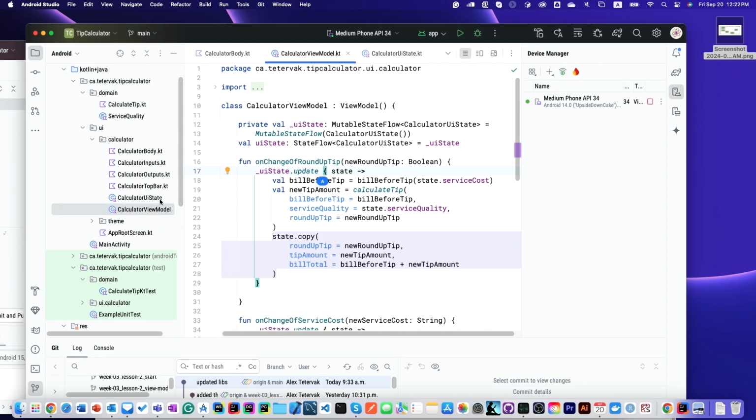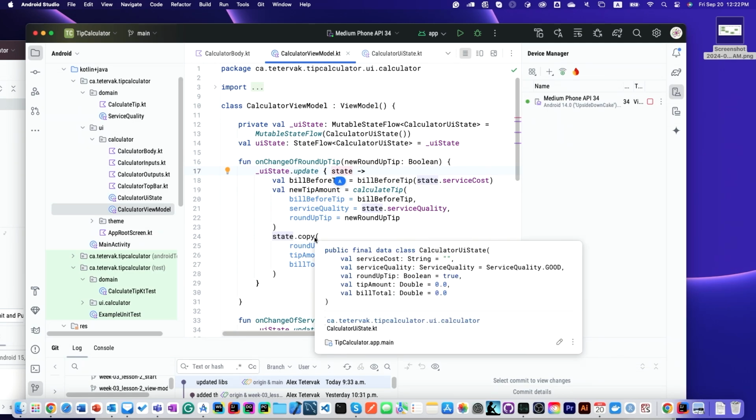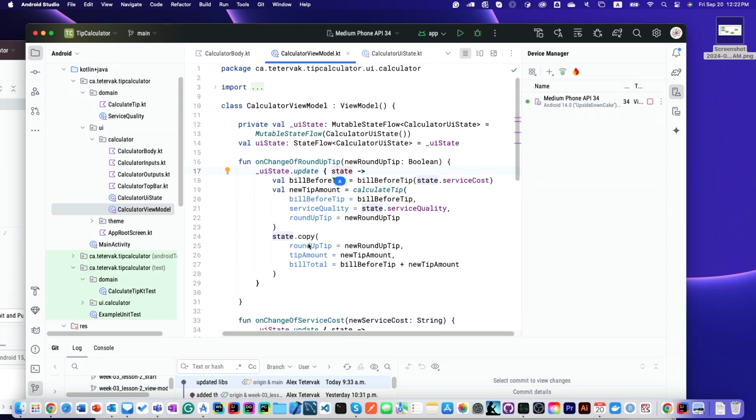I'm calculating a state, and I'm creating a new state by calling copy. Copy is a function of a data class. How does it work? You provide values to be updated in the copy, and other things will just be copied as is. So this is how the state is updated. And again, this is kind of a religious approach. You don't have to do it each time. It is a little bit too much.